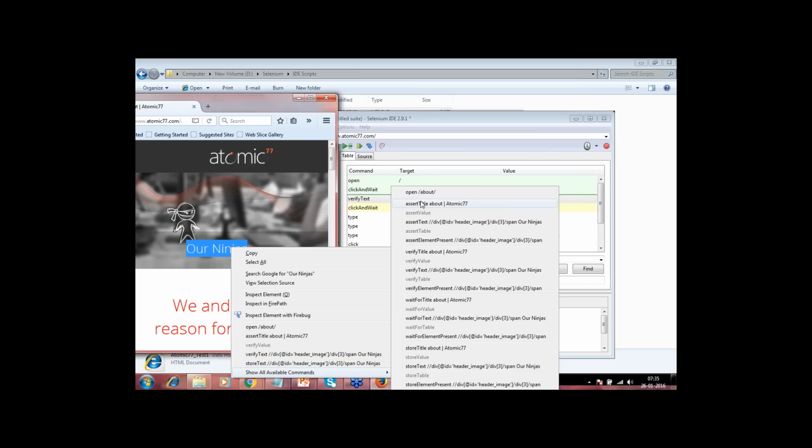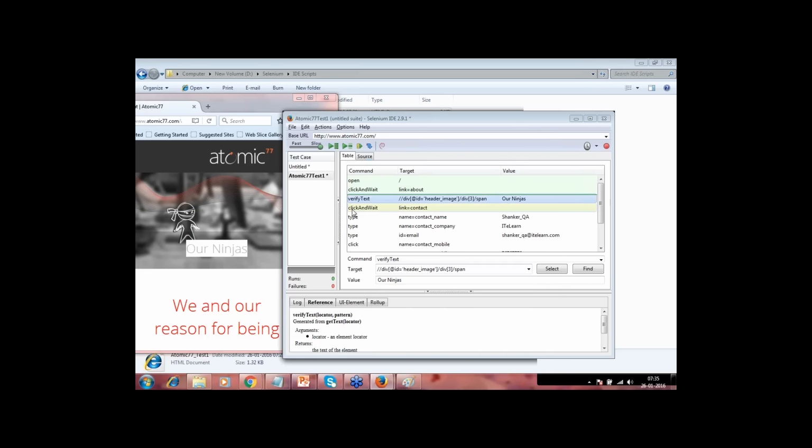Let's do one more thing here. I think I can quickly show verify and assert now also. What is the element present? Element present checks whether the element is present on the website or not. If the element is present on the website, it is a pass.